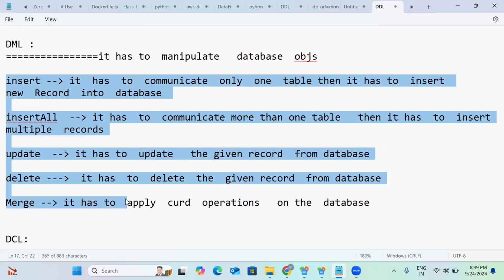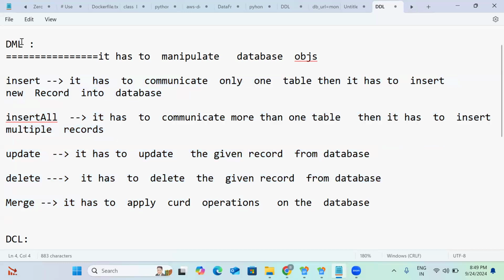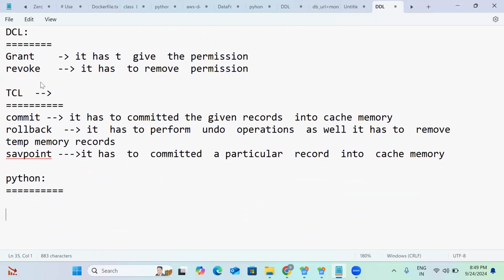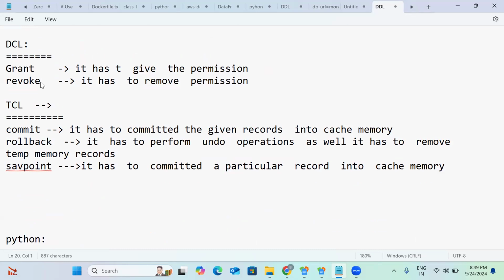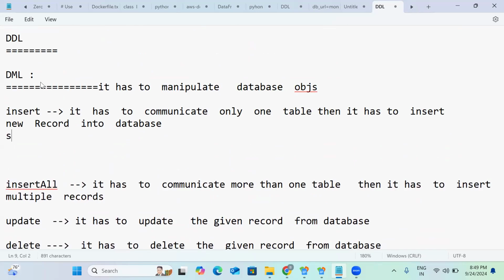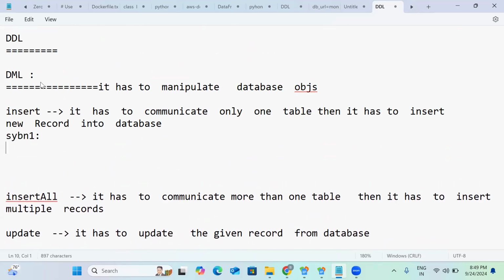Let us see now, guys. First of all, we are going to discuss DML commands. Just see the insert command here. We are going to insert records, right? Here there are different syntaxes. For the insert command, we have different syntaxes. What is the first syntax now, guys? Syntax one.